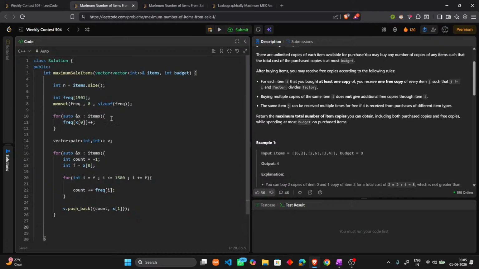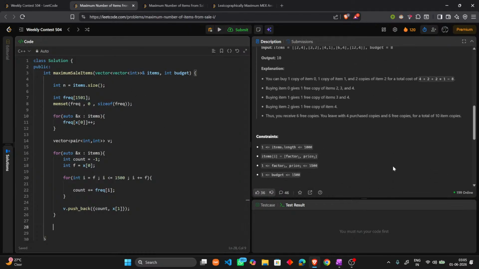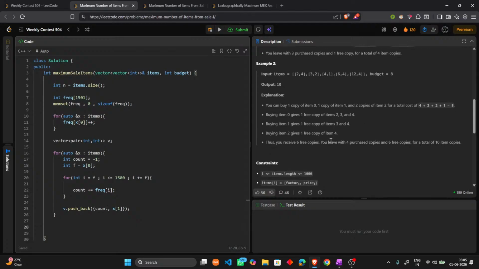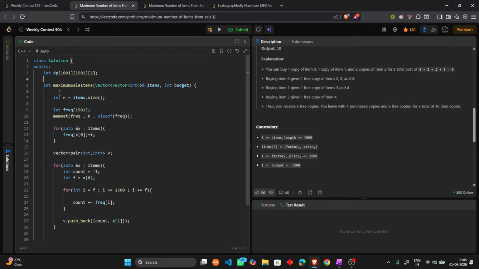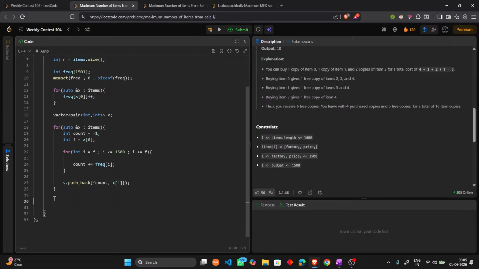Now the next step is the DP part. So we'll just create a simple DP. Since we already know the constraints, we'll create int DP of 1001 for I, 1501 for the budget, and 2 for used or unused. And here first we need to fill it with -1. For filling it with -1, we'll simply do dp of -1 comma size of dp.